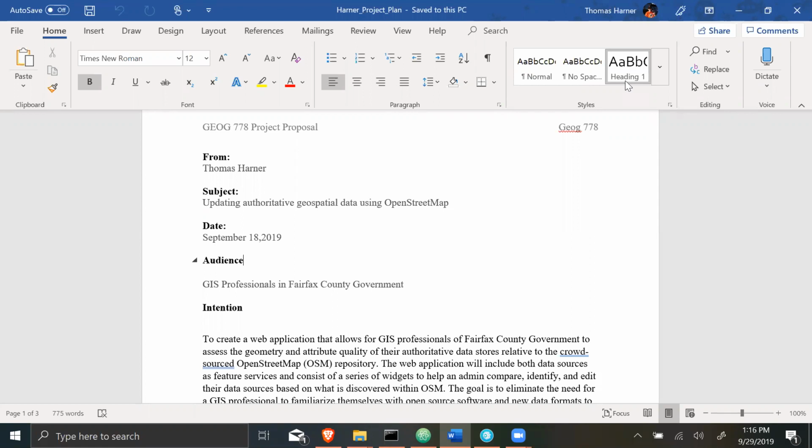OpenStreetMap comes in a different format. It's tough to work with. It's XML. There's all these different open source tools. You don't really know where to begin. So the objective of this application is to strip all that away, get the OSM into an enterprise geodatabase, publish it out as a feature service so that a county official can compare it in an environment that's familiar to them and start making changes to their data based on what they see in the crowdsourced data.